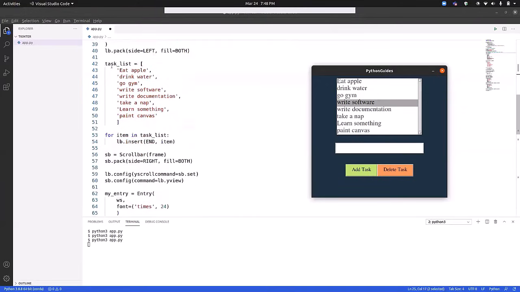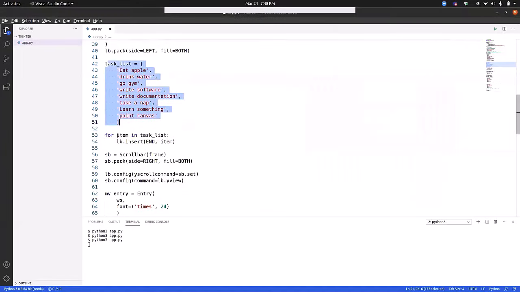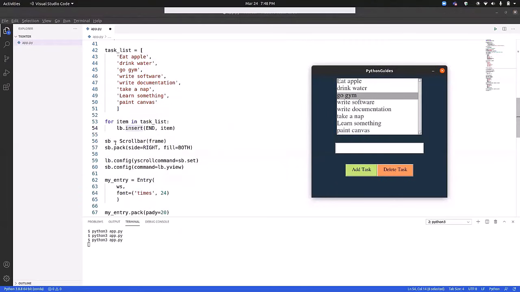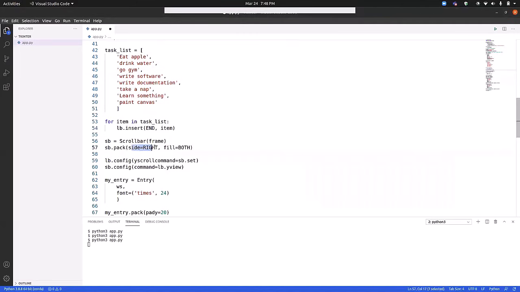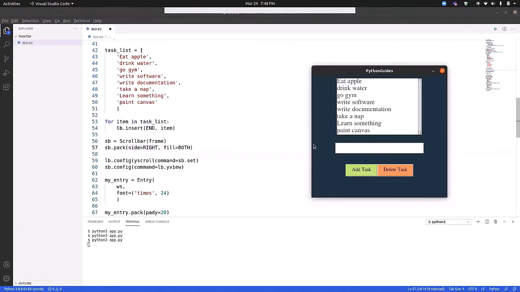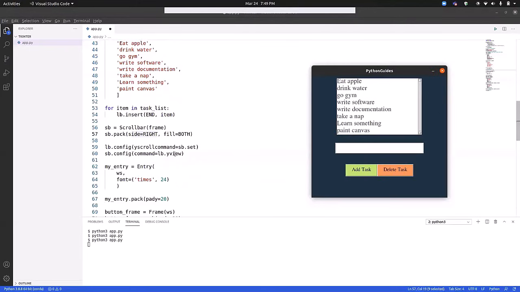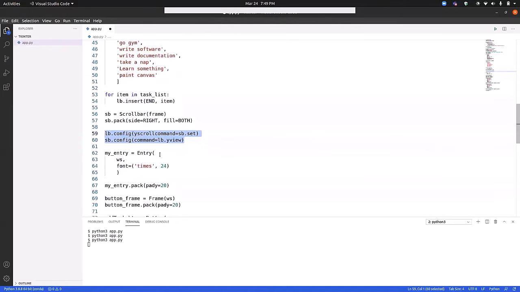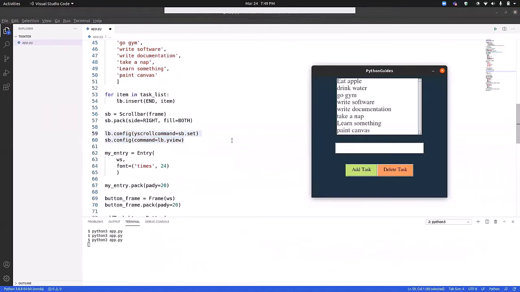Then these are the list of tasks that we have pre-assigned. Whenever we are starting the application, there are already some tasks. And this is the for loop to insert. We are using the insert command to insert the task inside this list box. Now here comes the scroll bar. The scroll bar is also placed inside the frame, and it is packed on the right side of the frame. This is the configuration for the scroll bar. To know more about the scroll bar, we have a special blog for that. We will put the link in the description box.